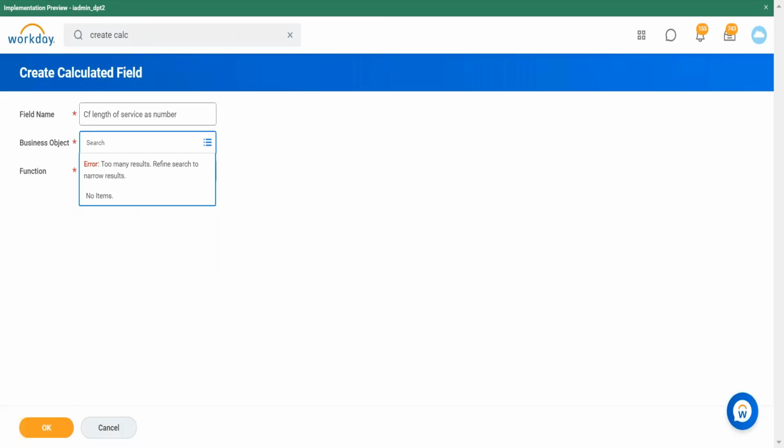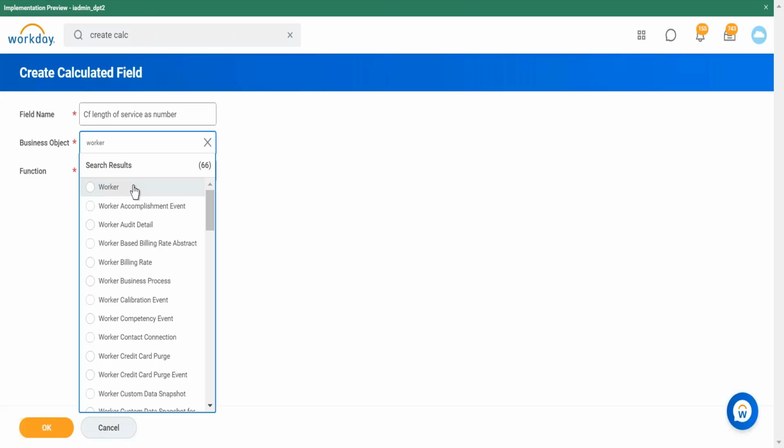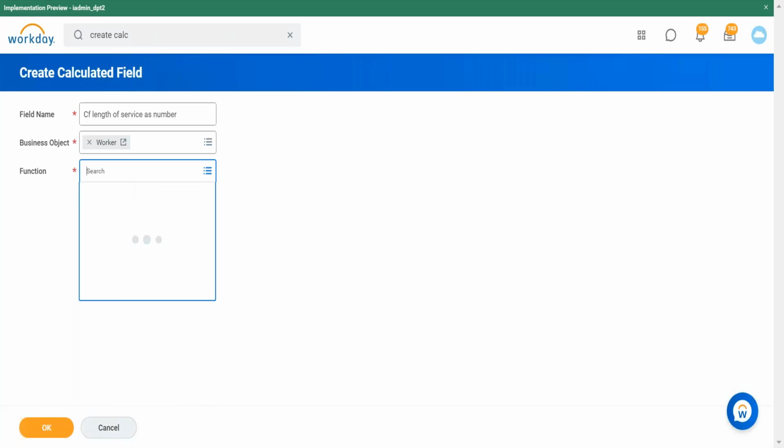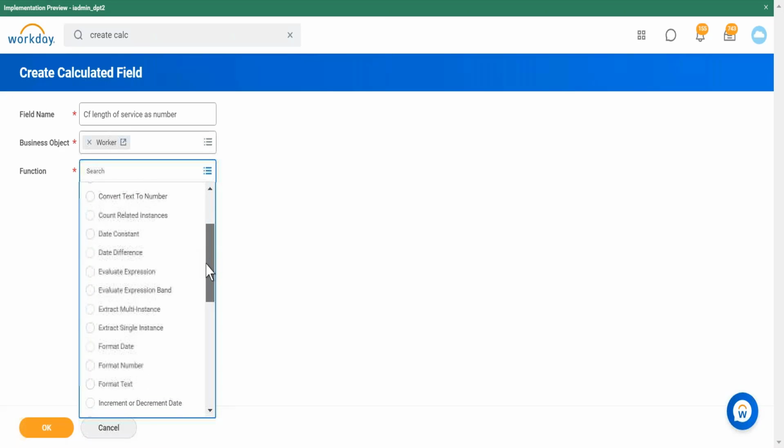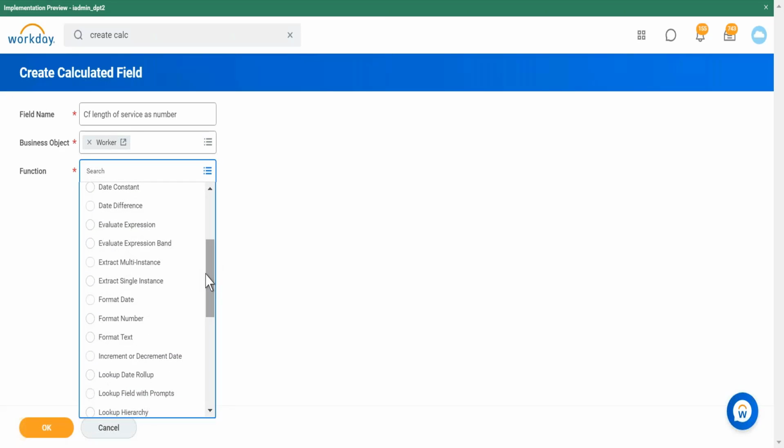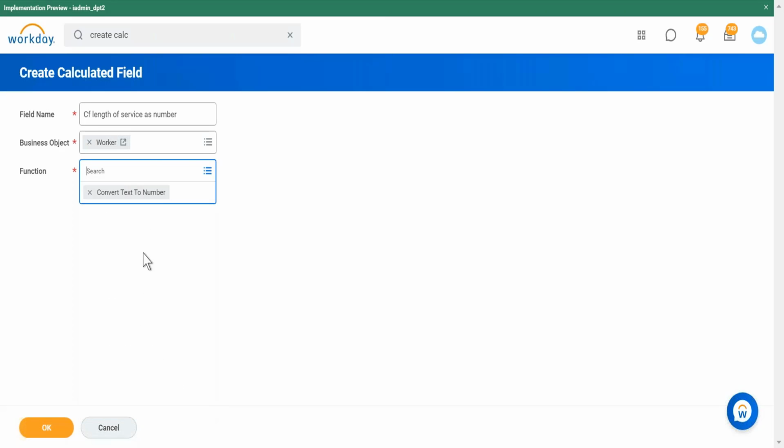Business object again is worker, because that calculated field is built on worker, so I have to ensure that my other calculation where I use that field is also built on worker. Making sense? Yeah. So I have to use this function called convert text to number. Oh, okay, there is a direct function.